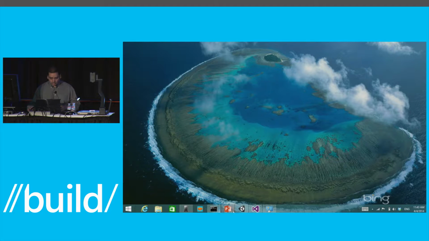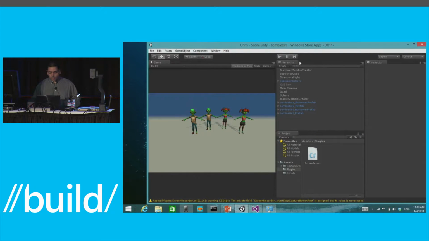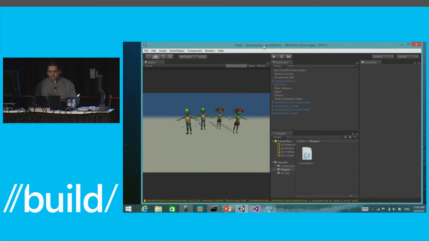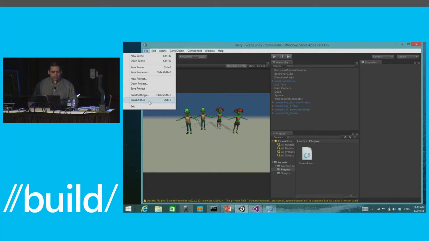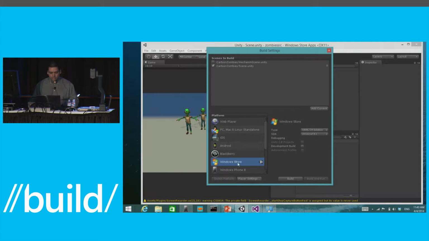So let's go right here to Unity. And I have a very simple zombie scene. Zombies are in, cats are out this year. So I'm just going to go right here the way I normally go build from Unity. And I'm just going to go ahead and show you my build settings.